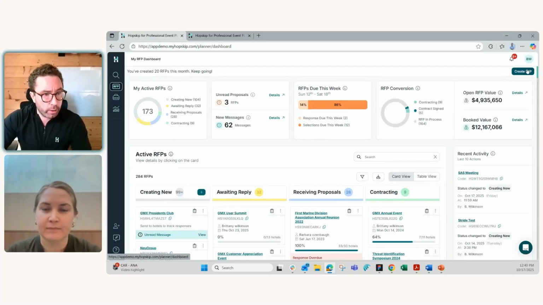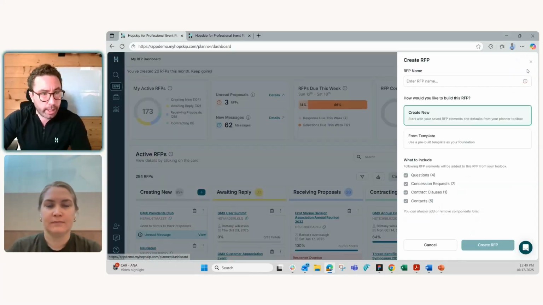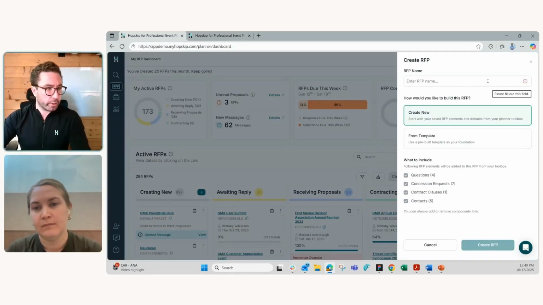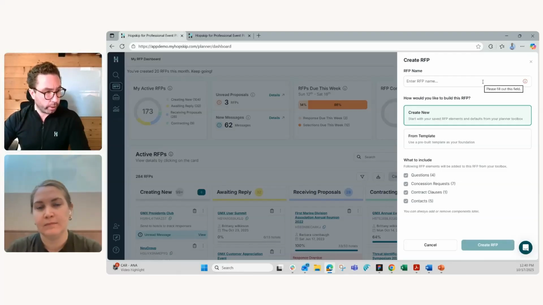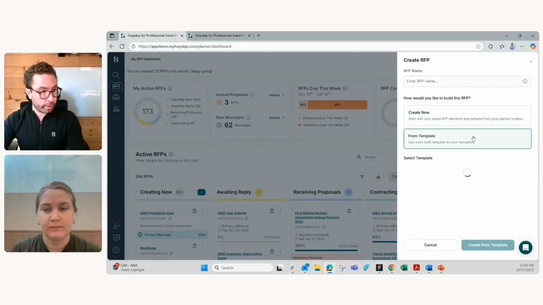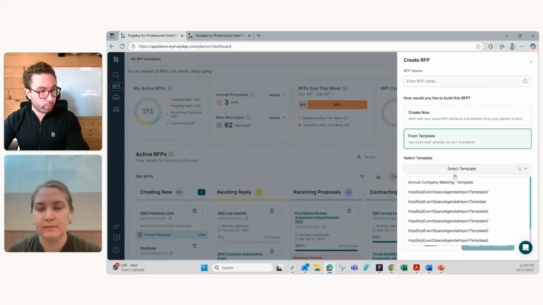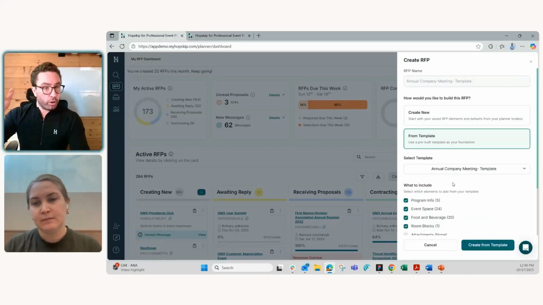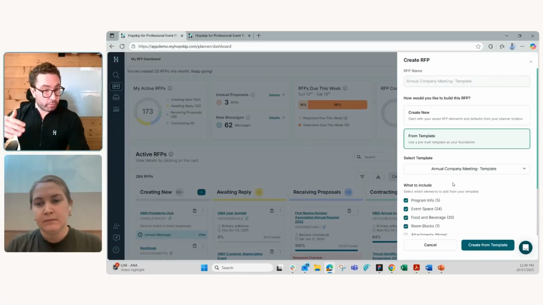So just like before, you can create an RFP right from the dashboard. A little bit different though in the new user interface, where you're going to have a side panel pop up instead of a pop up. Just like before, you would put in an RFP name. You have the option to create an RFP from a blank RFP, creating new, or from a template. If you have a template saved in your toolbox, you would just select which template, just like in the legacy app. And then from there, you're able to further specify which sections from that template you want to pull over into your new RFP.